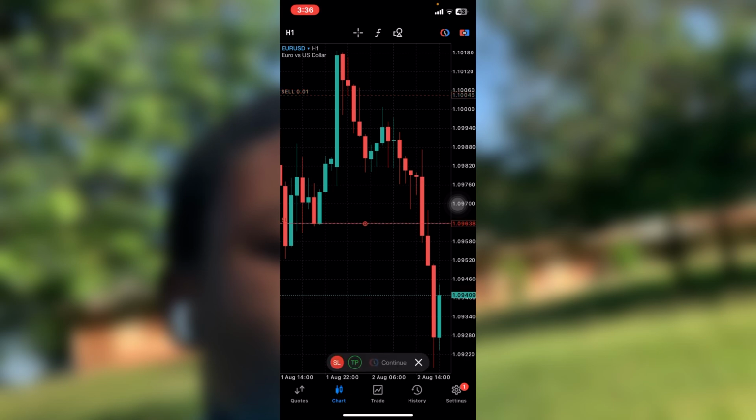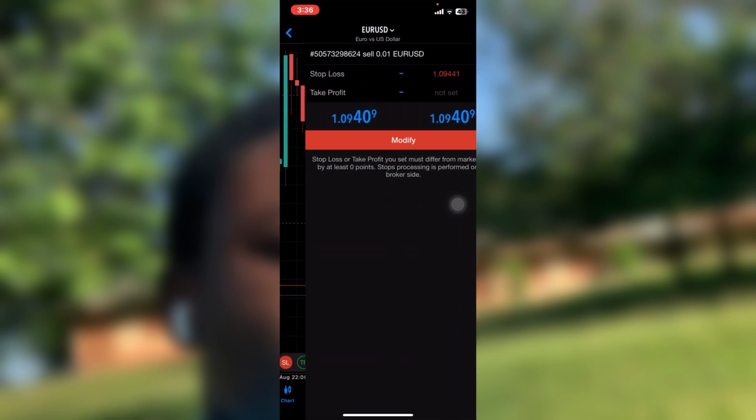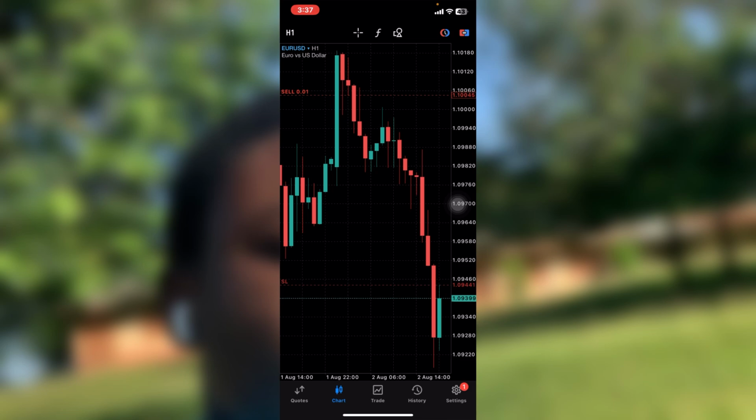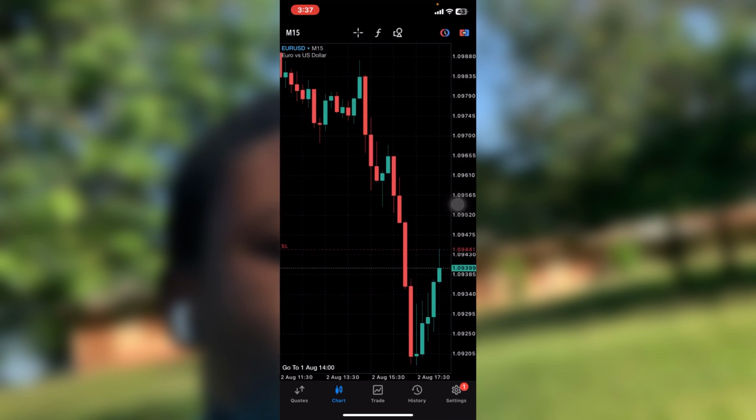Now back on the chart, you can see where I have my stop loss. If I tap on it, I can still make adjustments, right? So I'll try and make it very tight so that you see how it plays out in this video, right? So I'll just modify. Let me change the time frame to 15 minutes. This was actually a swing trade, but let's see how it goes.